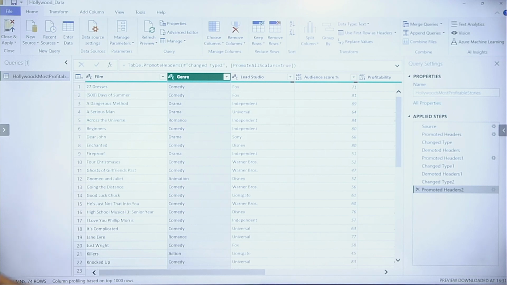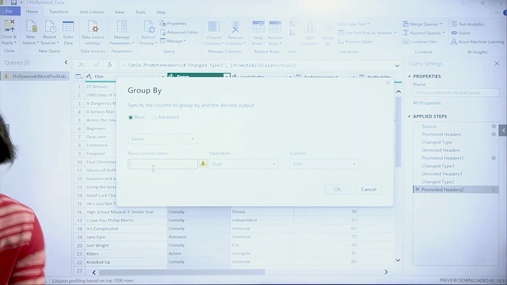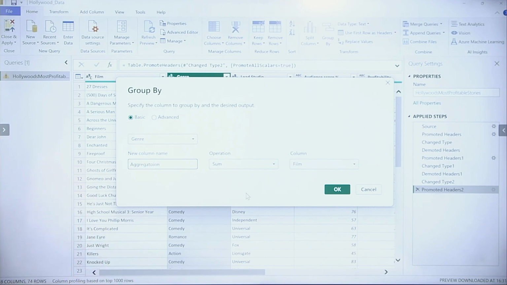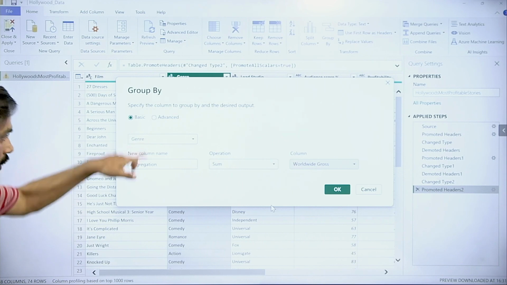But yes, if you want to convert data into grouped data, for example, you can group by genre, and this time let me go for sum, right? I'll go for sum of, and let me give this a name of aggregation. Okay, let's give a common name to it. Aggregation. I want to sum it up, and based on what? Based on worldwide gross. Let me see how much gross amount every genre has made.